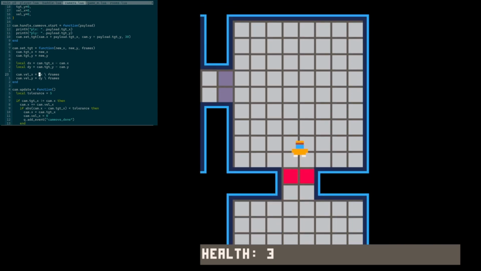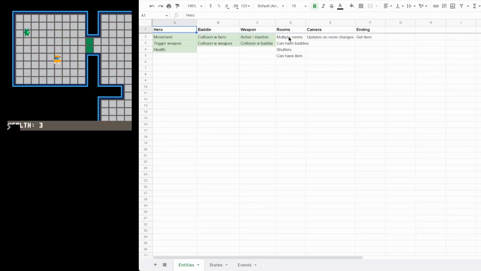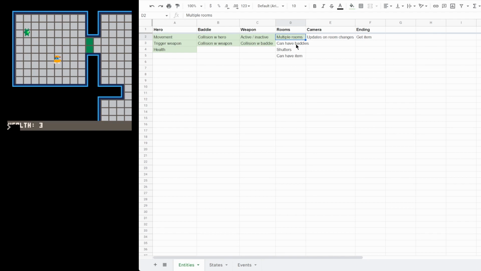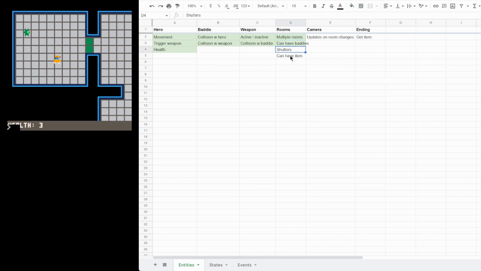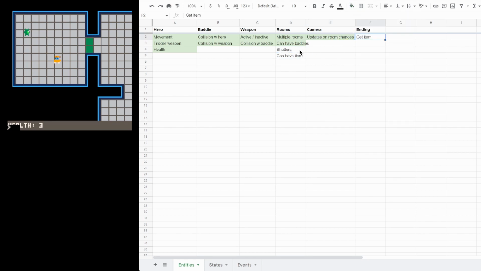Okay, cool. So I think we can call rooms done. So let's have a look at our spreadsheet. I think it's spreadsheet time. Okay, so rooms. We've done multiple rooms. We can color that in. Rooms can have baddies. We can color that in. Rooms don't have shutters, and they will eventually have items. The camera does update on room changes, and then we just need shutters and items.